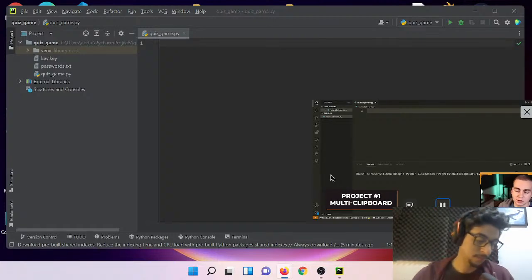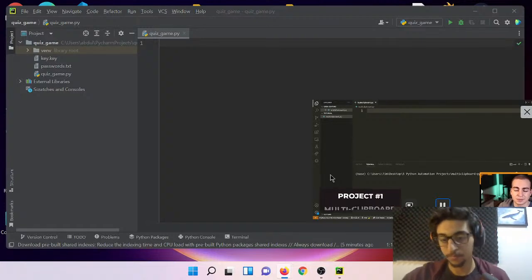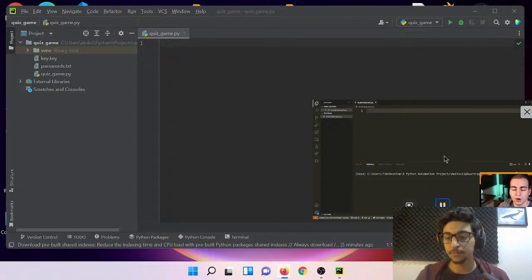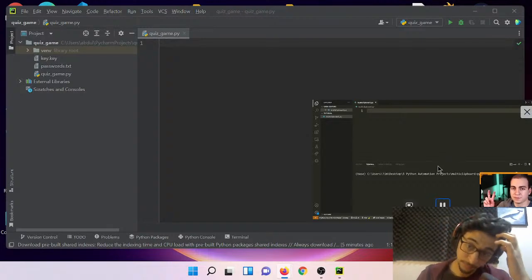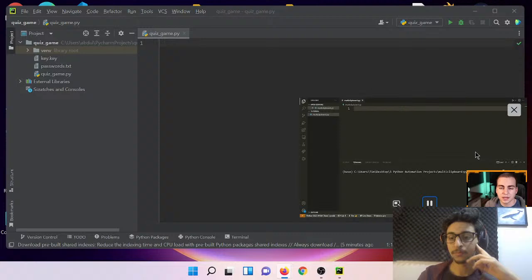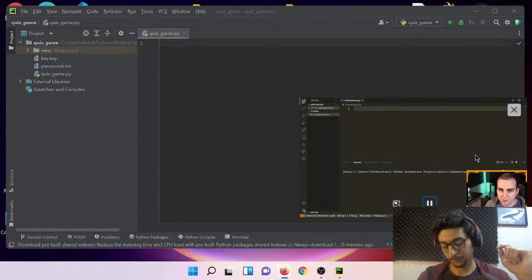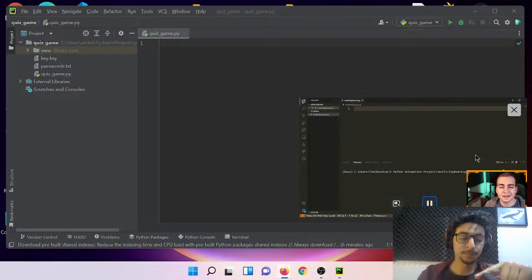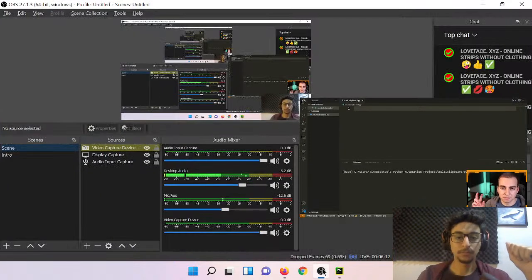Now, the idea behind this application is to be able to store multiple things on your clipboard, right? So the clipboard is when you copy and paste stuff. Currently, you only have access to kind of one save slot. So you copy something, paste it, and then when you copy something else, it's going to override what you already have. Now, the idea here is to build an application that allows us to store multiple things from our clipboard and then easily load all of those things to our clipboard. So essentially, we have a multi-clipboard.